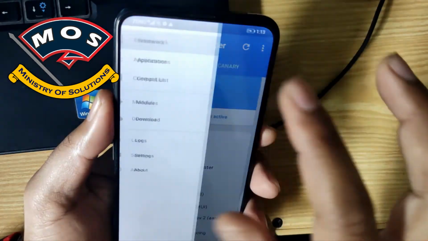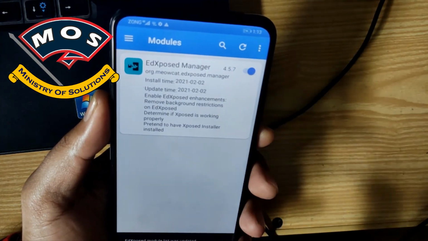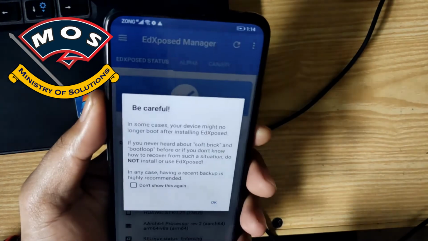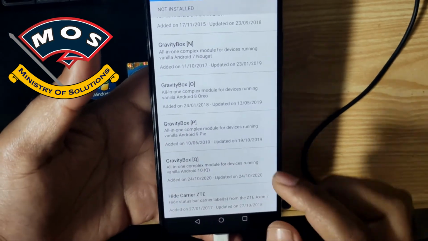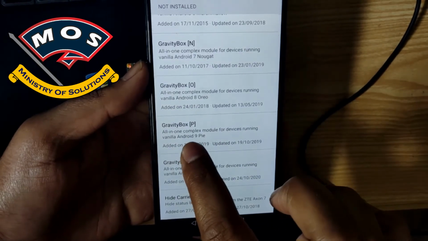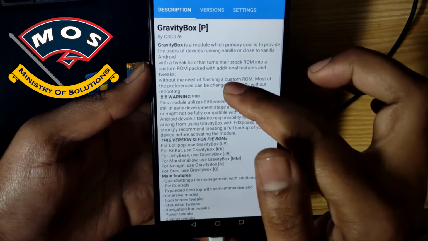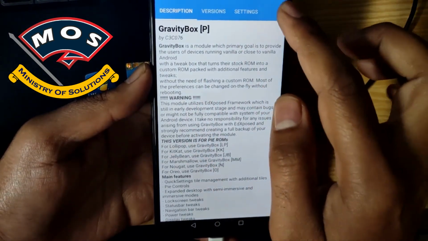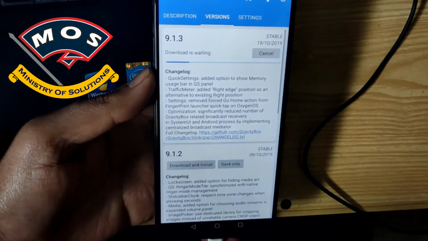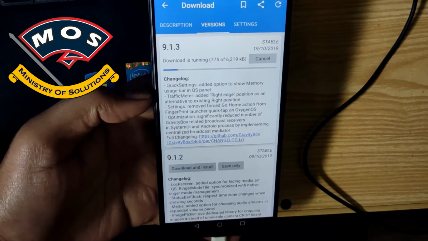Viewers, make sure you only install compatible modules on this phone, otherwise one wrong installation can break your phone. So I am going to install the very famous GravityBox module, which is for Android 9. Make sure you choose the correct version. For each Android version, GravityBox has a different version. So make sure you select the one compatible with Android 9. So let's see.